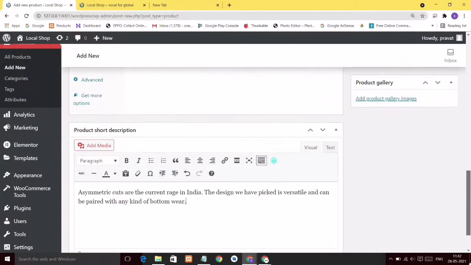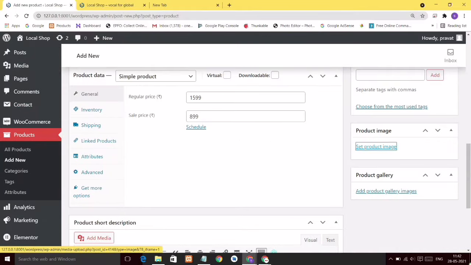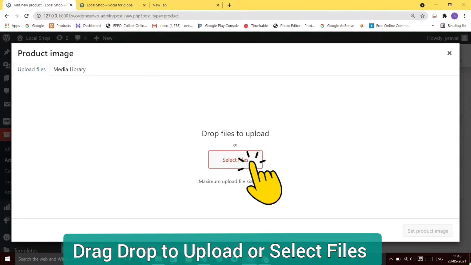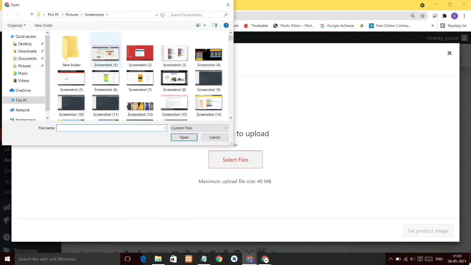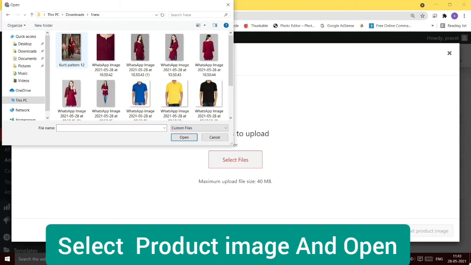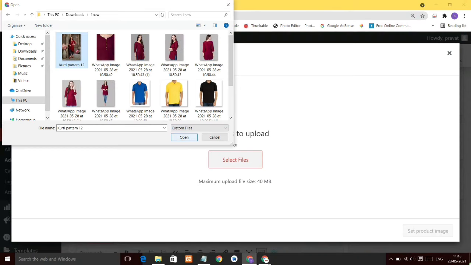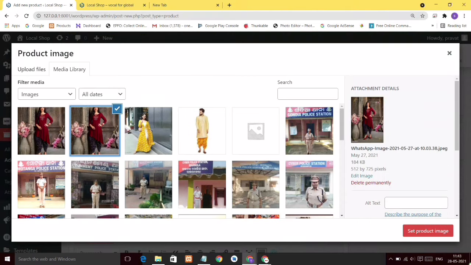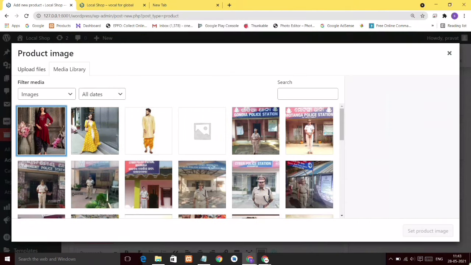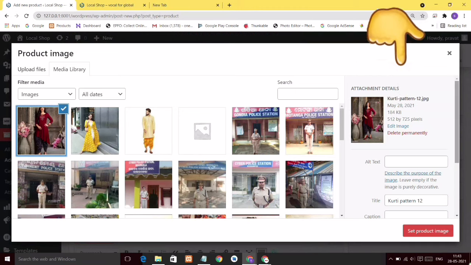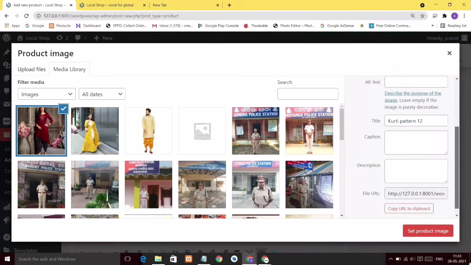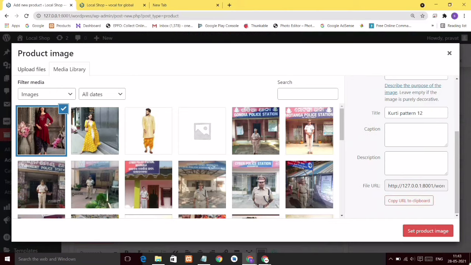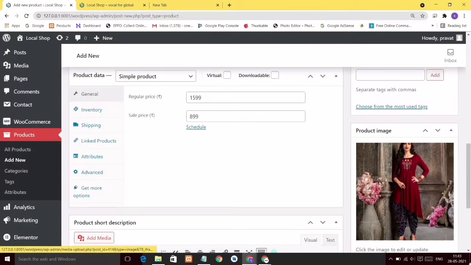Click here to add product image. Click Upload Files and click Select Files, then select Image and click Open. Enter product image information and click Set as product image.